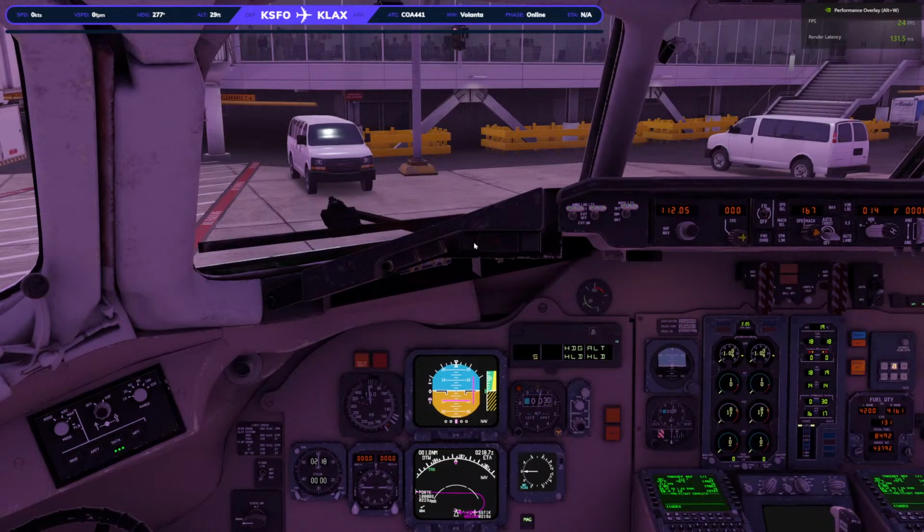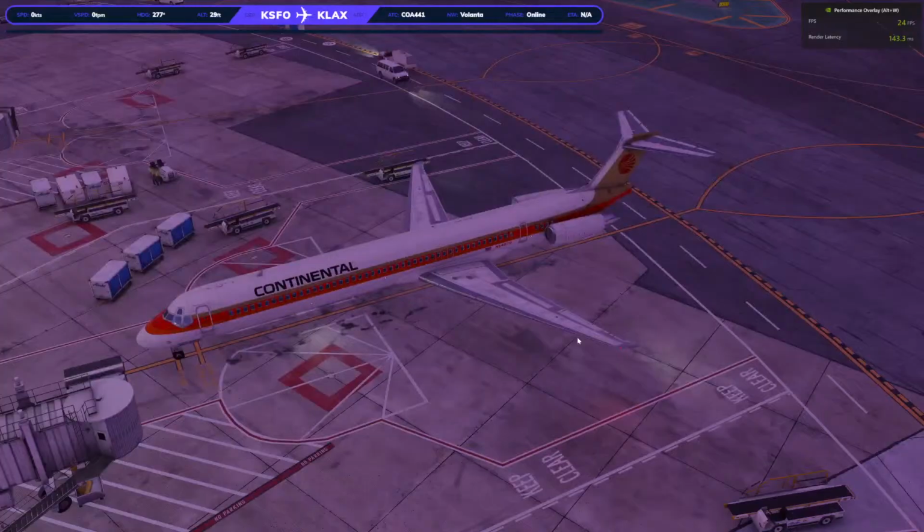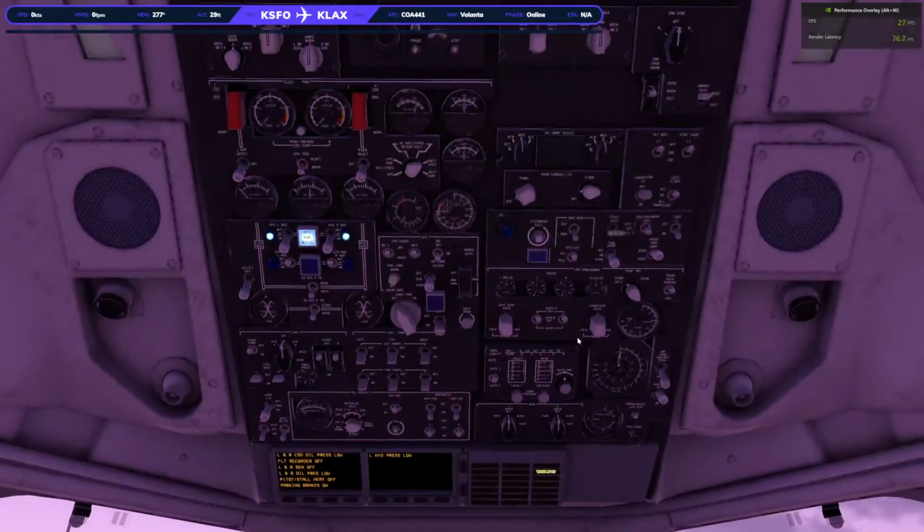Okay, we're going to do a powered pushback. We control this zone, so we're just going to hold short of the zone line and then call.